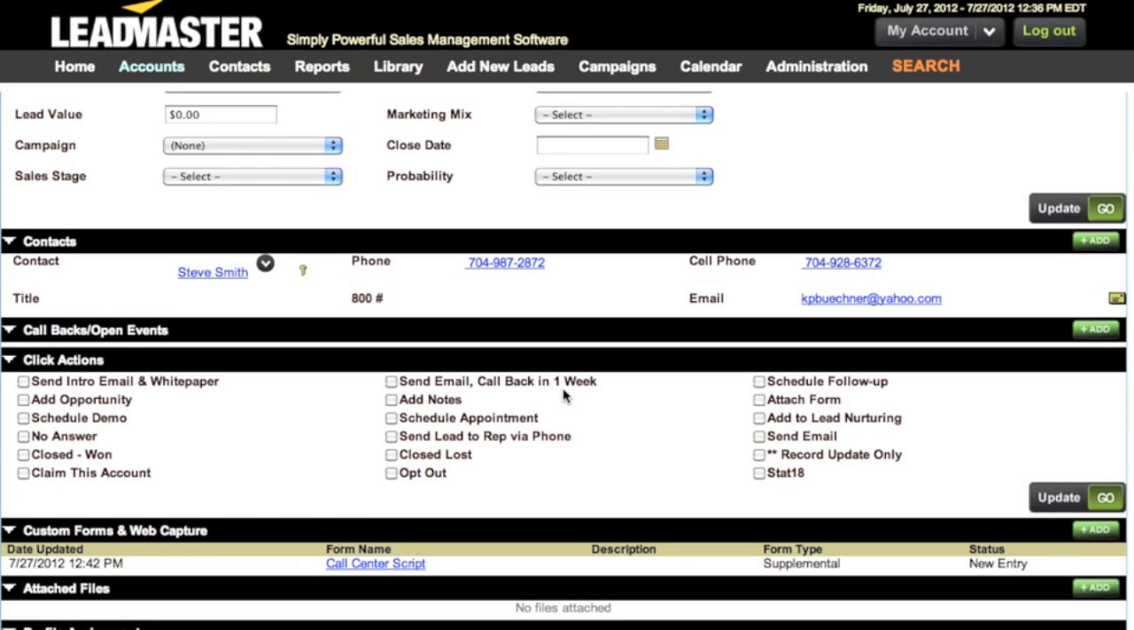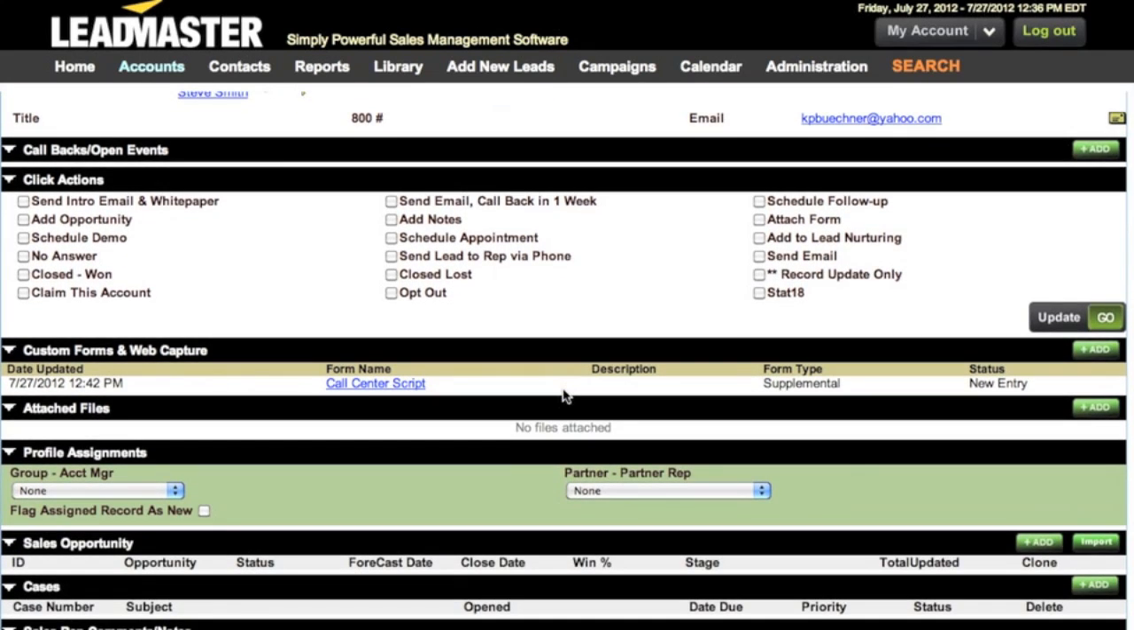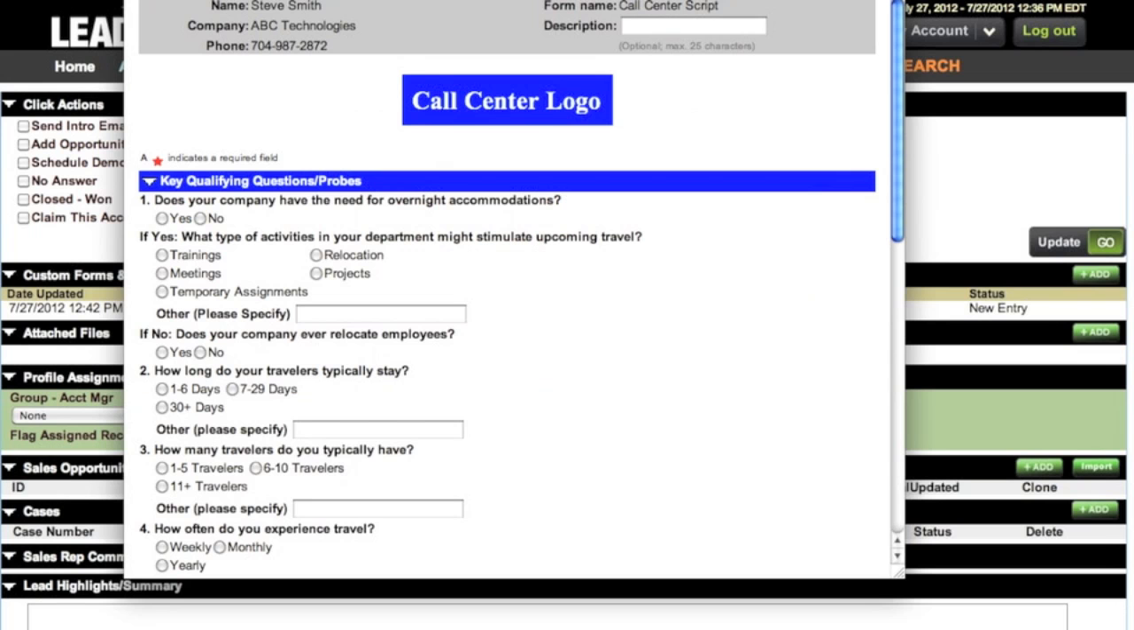Anytime you want to use this custom form to collect data, simply scroll down to the Custom Forms and Web Capture section and click on Form Name. The form will open in a new window and then you can enter your data, and when you're finished, click Update. That's all there is to adding a new record, attaching a custom form, and entering data.